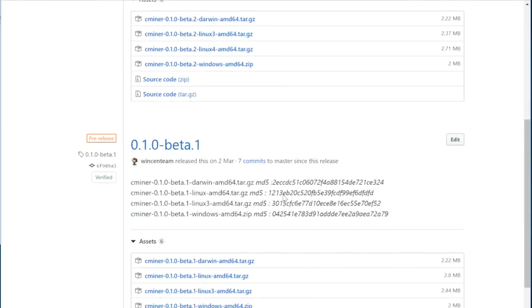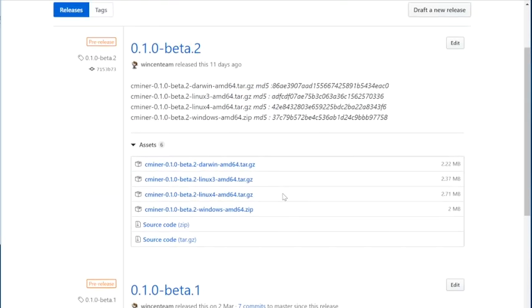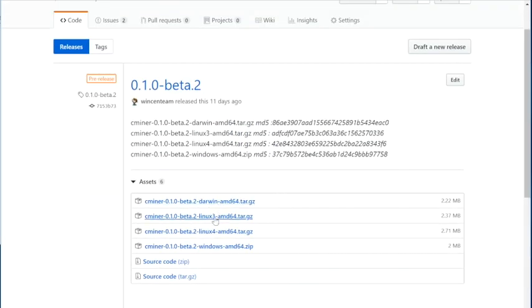And now we have two versions, and we use the new version, beta.2. There are four files, and the first one is for Mac, and the second and the third are for Linux. Now we download the Windows file. Now you can see this file is very small. So just click it and download it.